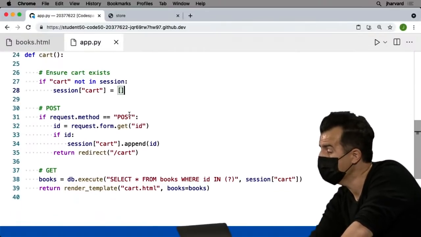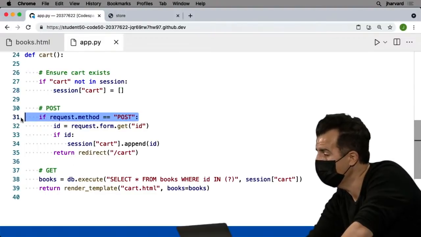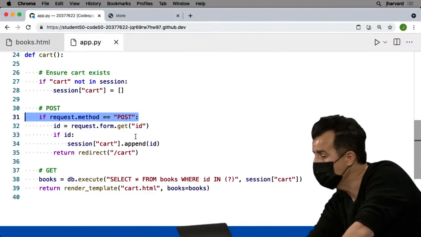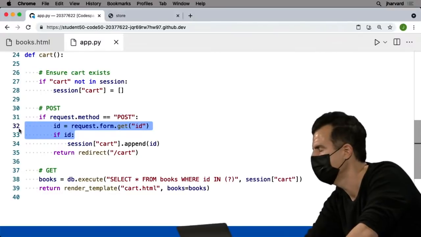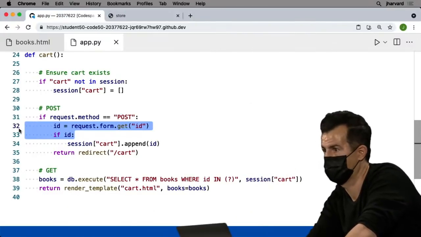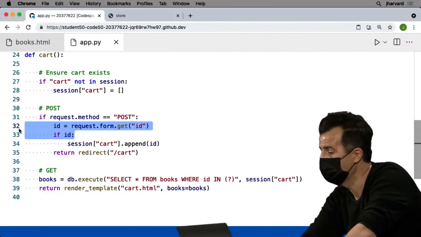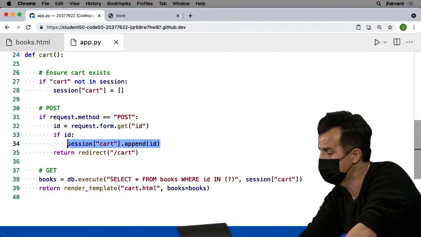But if the user visits this route via POST, and the user did provide an ID, they didn't muck with the form in any way and try to hack into the website, they gave me a valid ID, then I'm going to use this syntax.